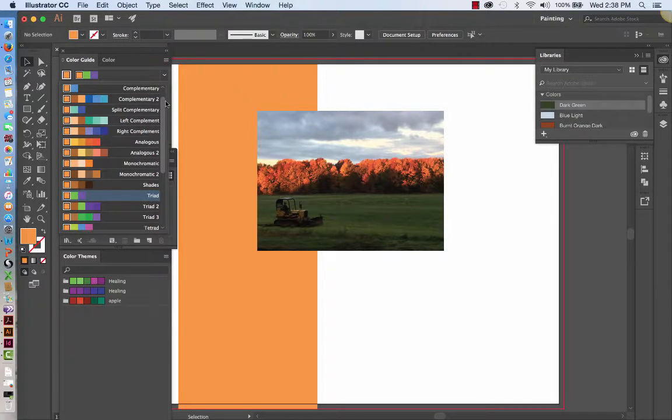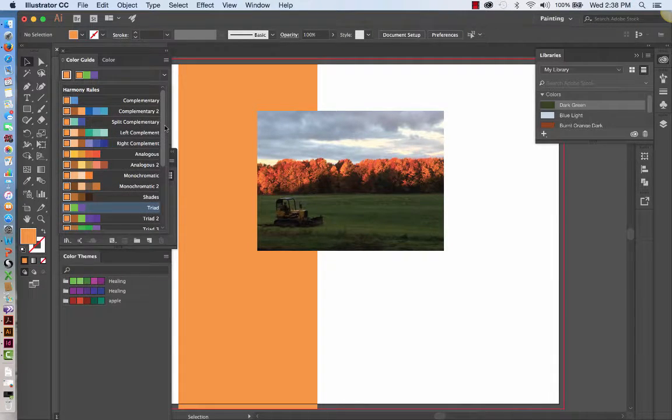Let's go with an analogous. These are all based on your color theory that you may or may not have had yet, depending on where you are in your educational process. But if you've done any painting, you've probably had some color theory, and you know what complementary colors are. They're colors that are on the opposite sides of the color wheel. Complementary two extends that out. I'm not sure, it's probably not a split complement, but maybe on two different sides of the complementary colors on each side of the color wheel.